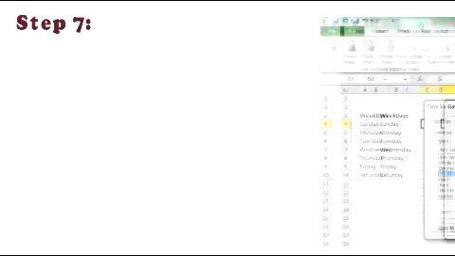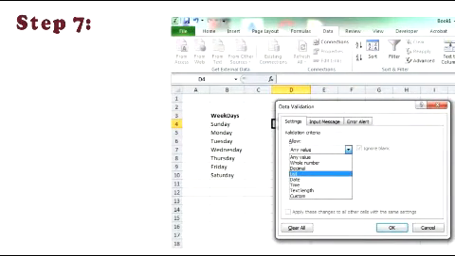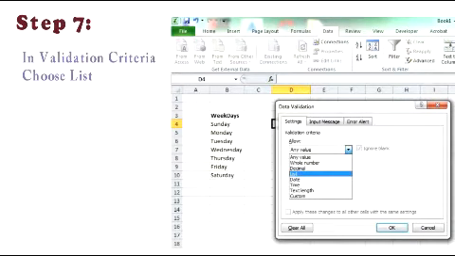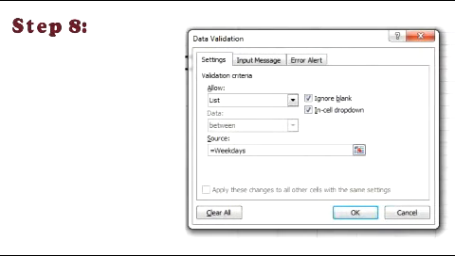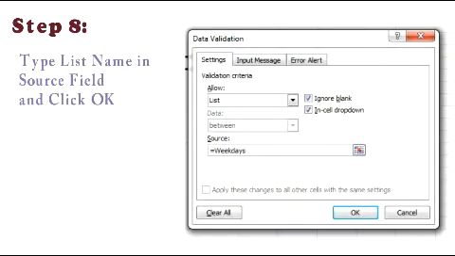Step 7. Choose the List option in validation criteria. Step 8. Type the list name in the Source field, click OK. In my case, it is weekdays.